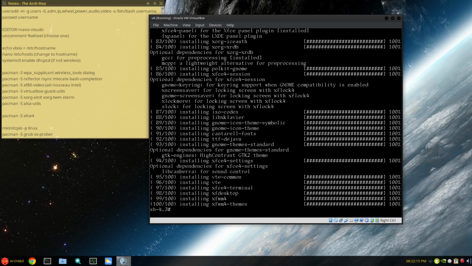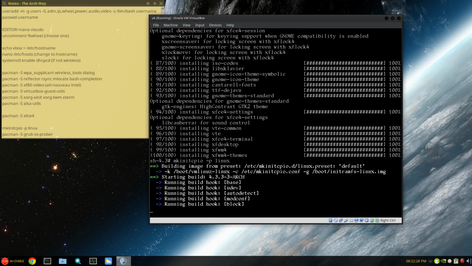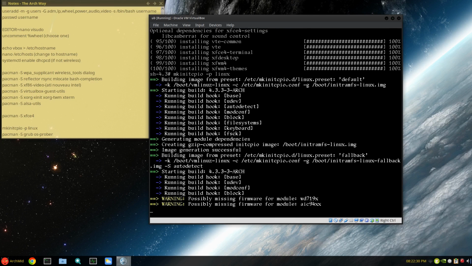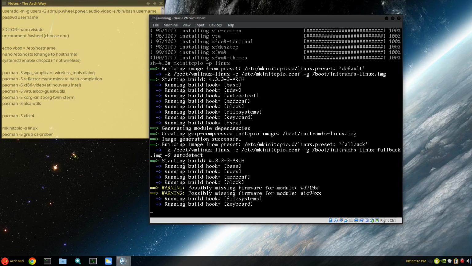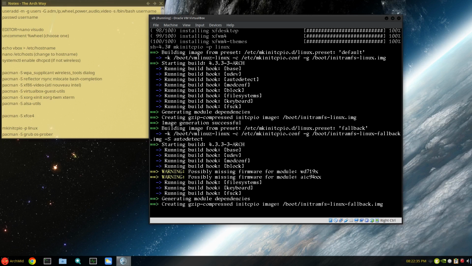So you just run the command mkinitcpio, press tab, it'll automatically complete that, and -P to make the image, which is going to be Linux. And you'll always see possible missing firmware. You can 99.9% of the time ignore that.